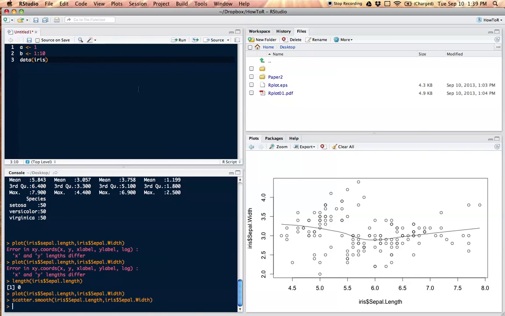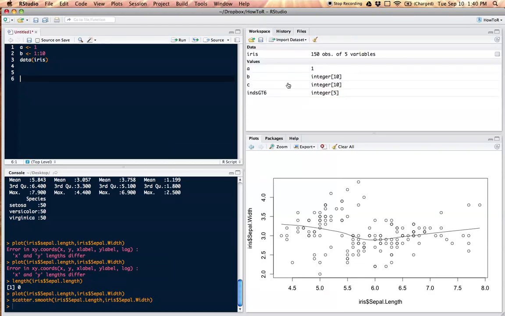It has a console, which is down here where the commands are run. It has a source editor, which is where you can type in commands and script and save it for later. It also has a workspace, which tells you the things that you've already created. So I've created the variables A, B, C, and this other thing.